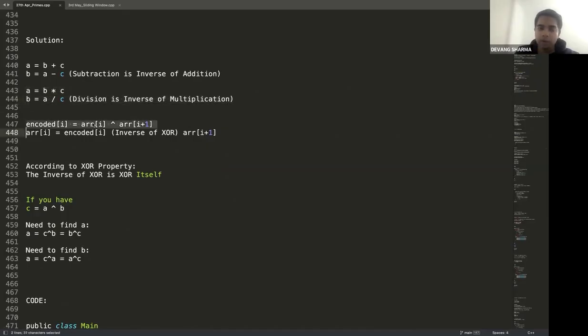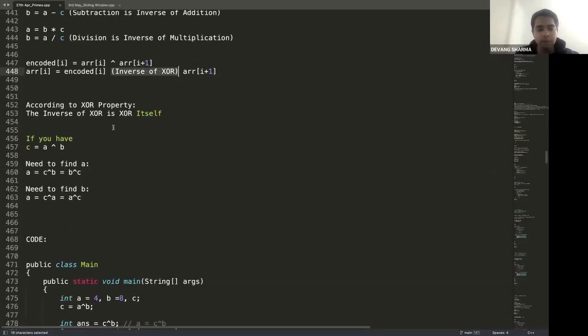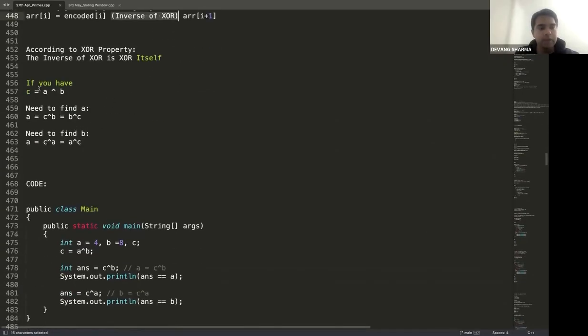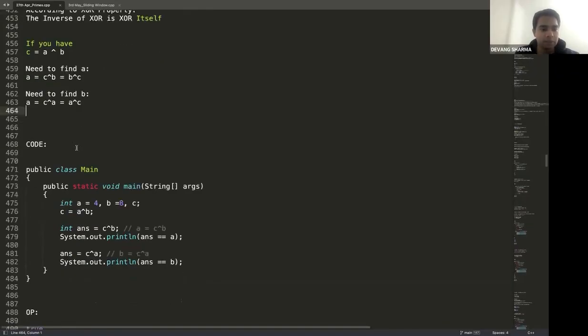So if I'm given encoded of i equal to array of i XOR array of i plus 1, if I need to find array of i plus 1, I need to apply the inverse of XOR with encoded of i and array of i. That will give me the answer. Now the question becomes, what is inverse of XOR? And here comes the fifth property. The inverse of XOR is XOR itself. So if I have C equal to A XOR B, if I need to find A, it will be C XOR B, which is equal to B XOR C, and same for the B as well.